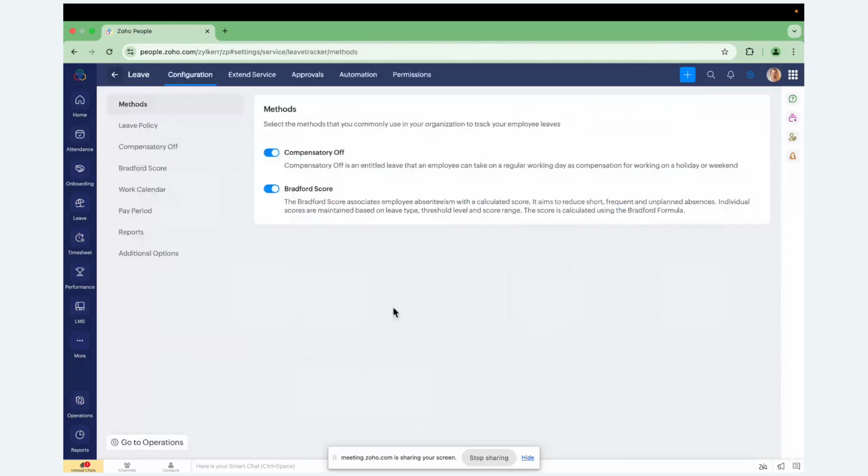Leave or time off module in Zoho People is a user-friendly service that helps you to record, track, and manage your time off information effectively. So you can start by picking the methods that you would like to use to track your employees' leave. We have compensatory off and Bradford score. When employees work on a weekend or on a holiday, they'll be able to mark the day's work to be taken later as a compensatory off. This is possible if you enable compensatory off here.